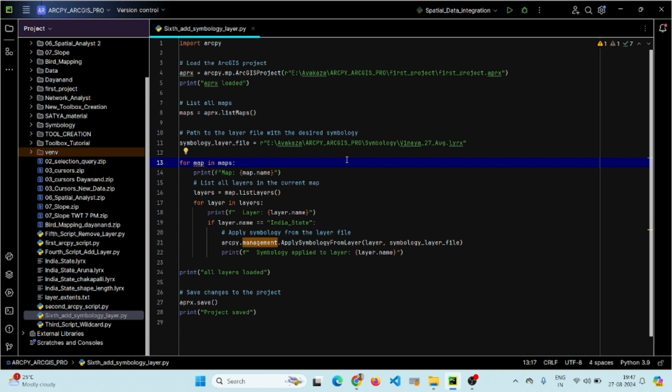Now I will go to each of the maps. So we have to loop into the maps. We will say for each map in the maps which you have stored, go inside that and print the map name, map.name, it will print. And for each map, I want the layers also. So I'm creating a variable layers, and for that, map.listLayers lists the layers.